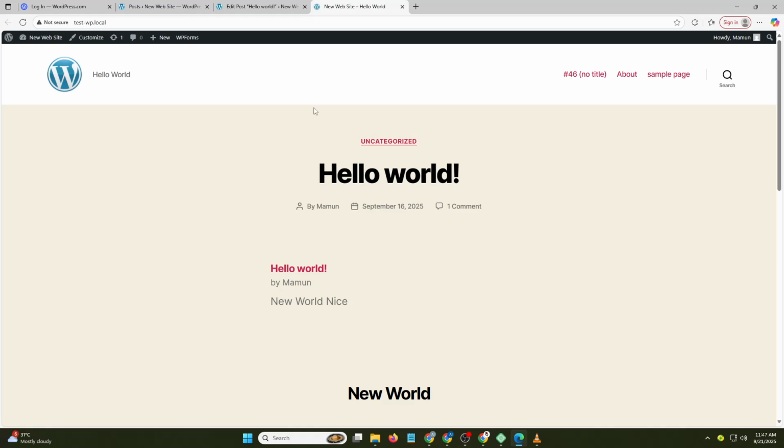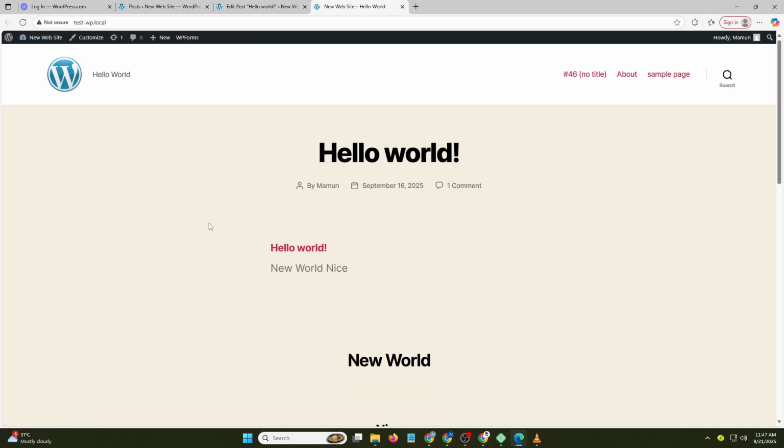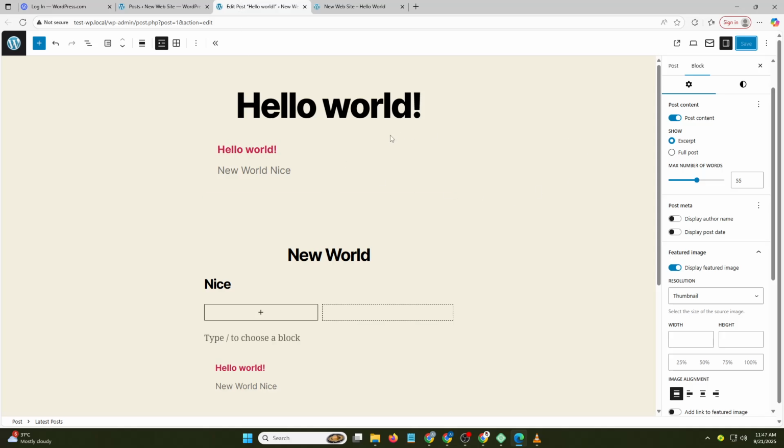And that's it. In just a few clicks, you've successfully removed the author name and date from your WordPress posts, giving your site a more polished, timeless look.